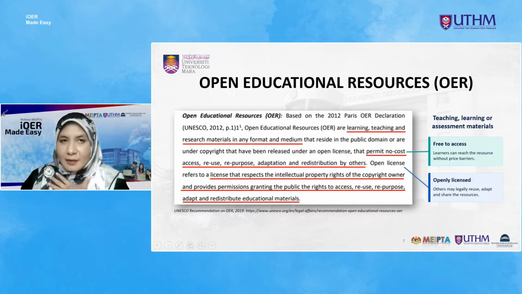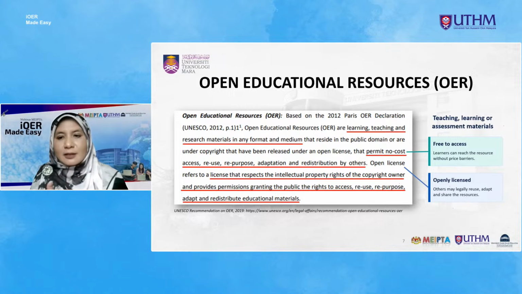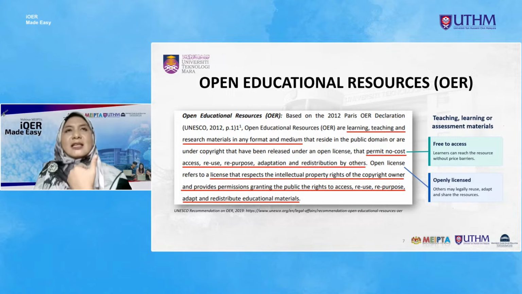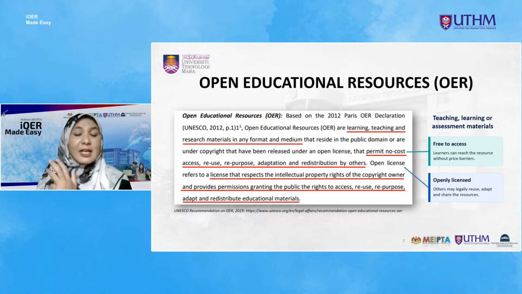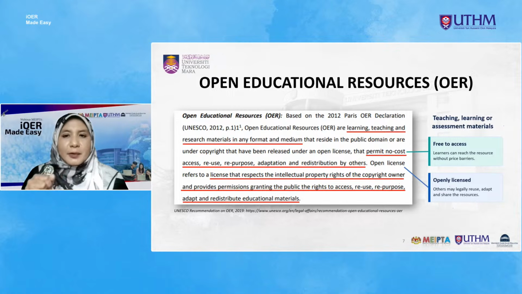The resource that we created, the resource that we share. So we give permission for others to use, to download, and then to change the content, and then they use the content and share it with others, with their students. So when you fulfill these two criteria, then it is an OER.